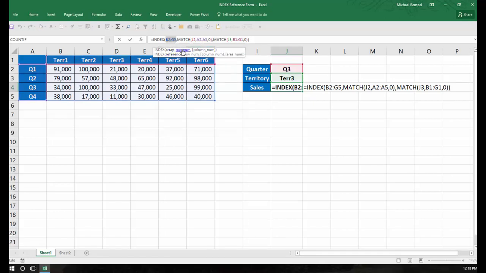My row number is using the match function to look at cell J2, which is the quarters, compare it to A2 to A5, and find an exact match, which is the zero, and that'll give me the row. And then the column number, again, I use the match function, looking at J3, which is the territory number between B1 and G1, and again, an exact match, and that will give me the appropriate column number.